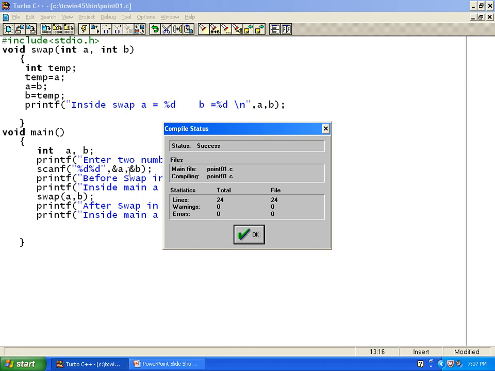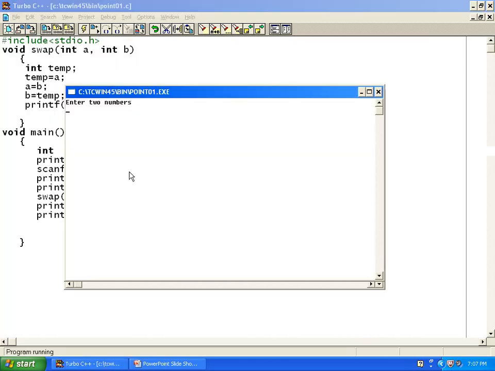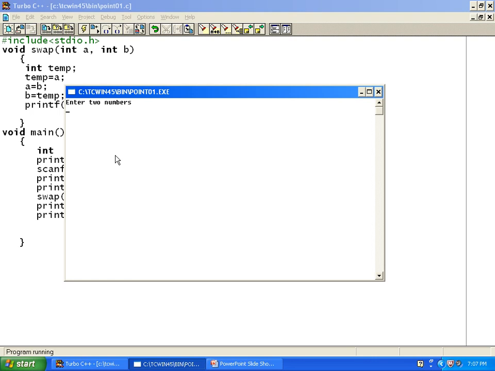I'll do Control F9. You can see, when I enter two numbers and press enter, before swap in main, A is equal to 4 and B is equal to 7. But inside swap, they got exchanged. A is now 7 and B is equal to 4. Now you can see the A and B inside the swap got exchanged. But when the control came back to the main function, after swap in main, the value of A remained 4 and B remained 7.